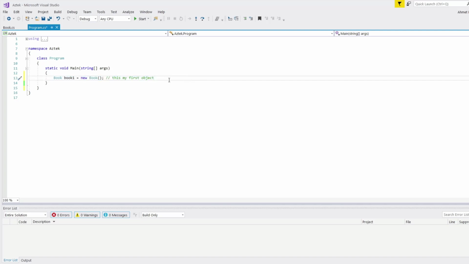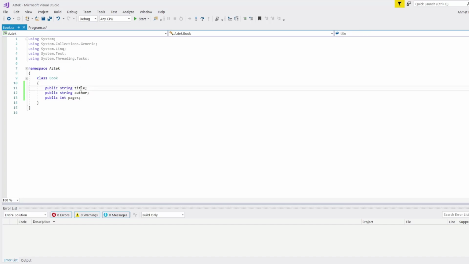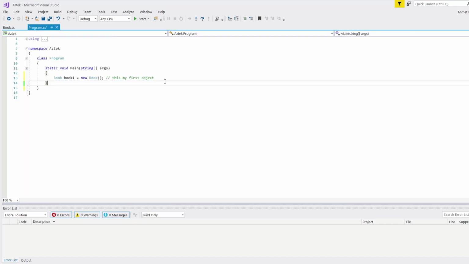So what do I want to do now? I want to give this book some values. How can I do that? I can easily call this book1's title, author, and pages here and assign those some values.